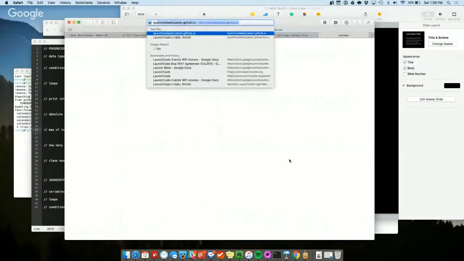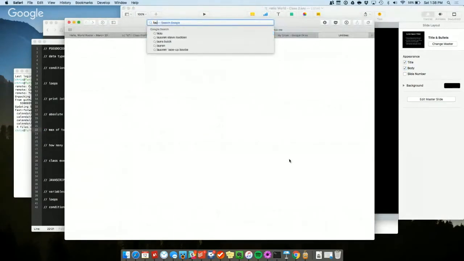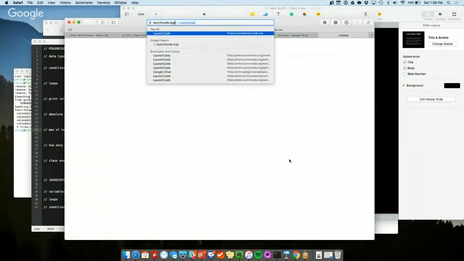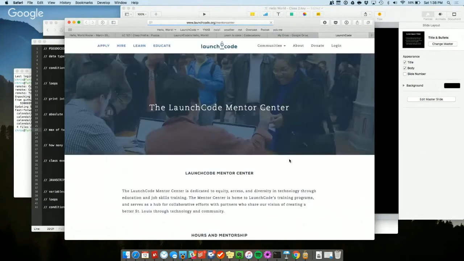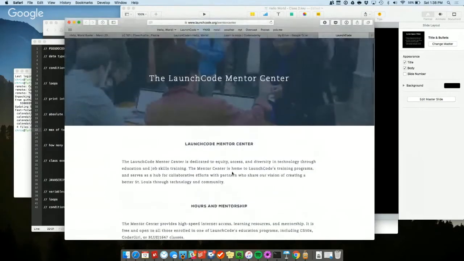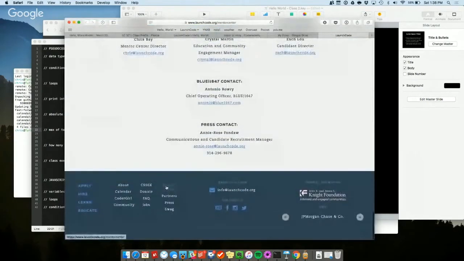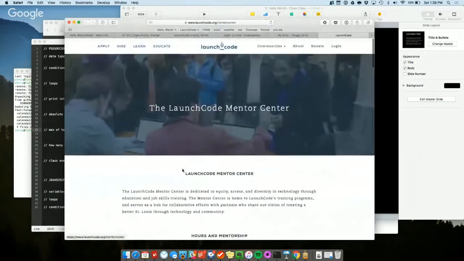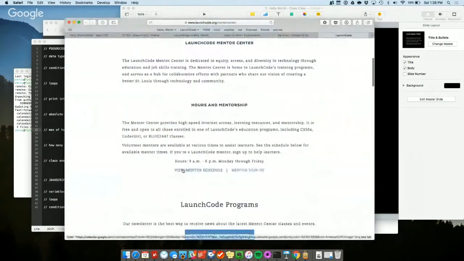And it's on our website. You can find some information about that on the Mentor Center page. I just typed it in because I know it, but the link is always at the bottom of every page, Mentor Center. At the top here, you have hours 9 to 6 Monday through Friday. So that's when we are always definitely open.